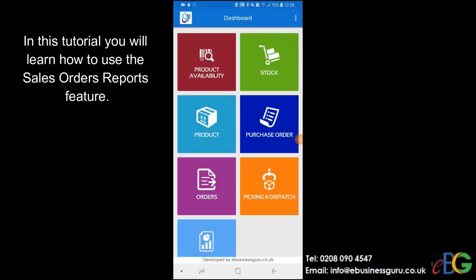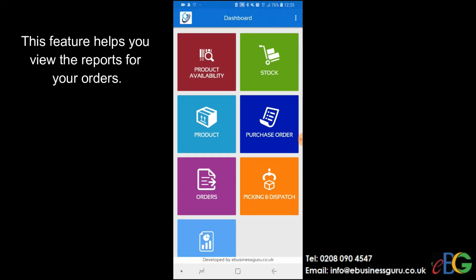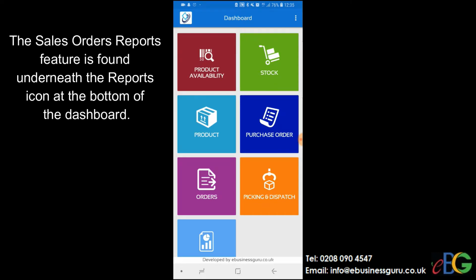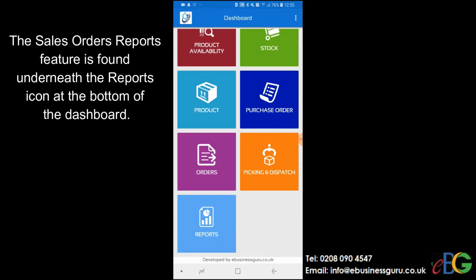In this tutorial, you'll learn how to use the Sales Order Reports feature. This feature helps you view the reports for your orders. The Sales Order Reports feature is found underneath the reports icon at the bottom of the dashboard.